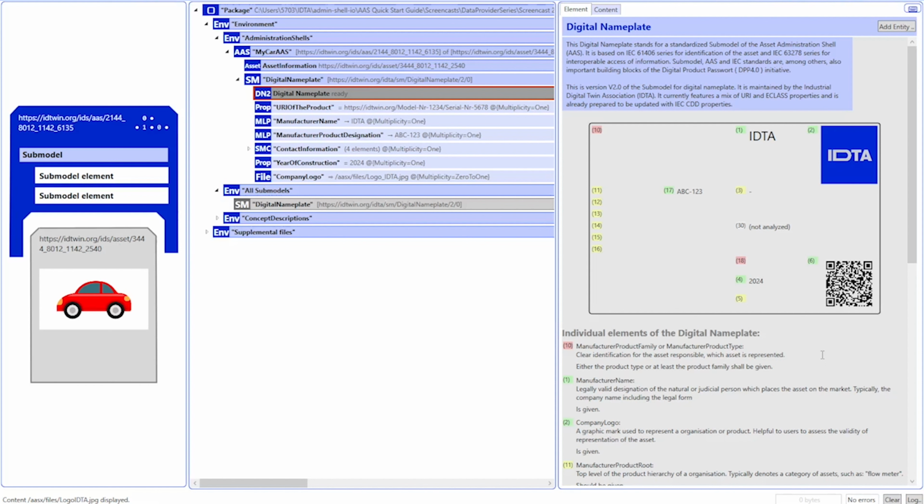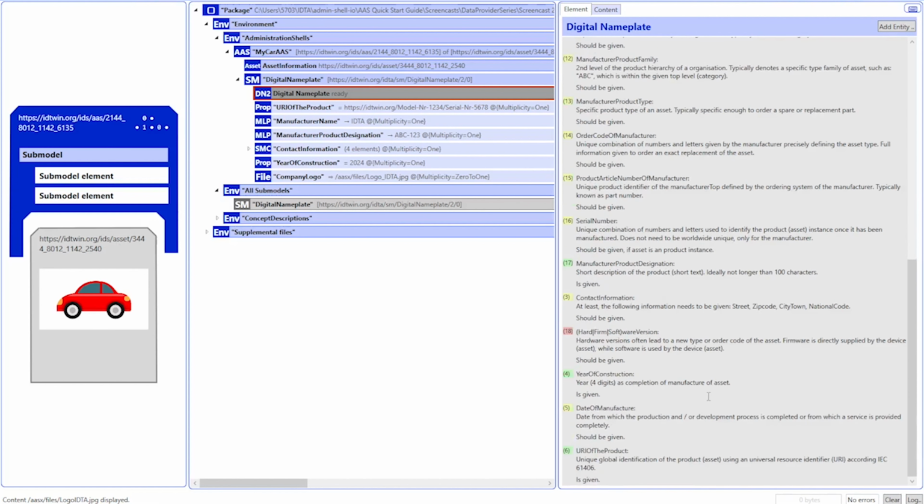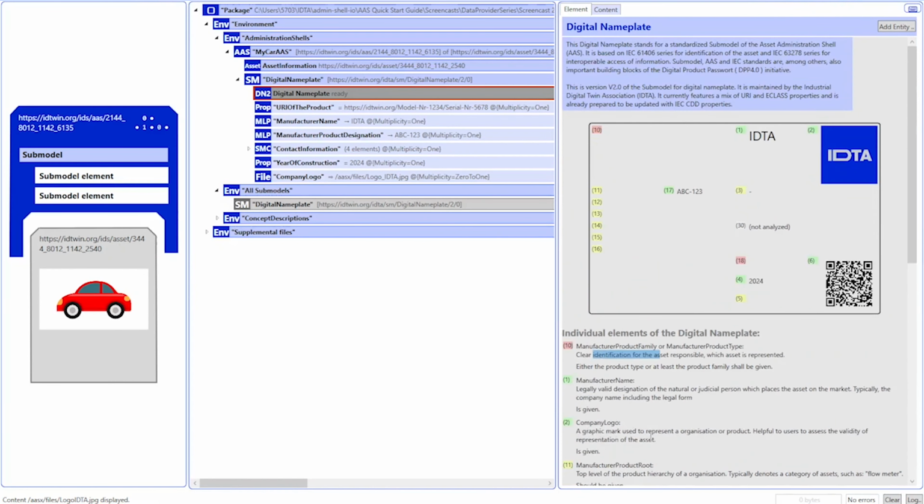As we can see, it is similar to the physical nameplate that we normally see attached to the physical asset. Here, I haven't filled much information, that's why it looks a bit empty. But as we can see here, this is the manufacturer name, this is the company logo, this is the QR code of the asset based on the asset identifier, the year of construction, and so on. And here, if we scroll down, we can actually see the corresponding description of all these fields. Yes, so this was all about the plugin.